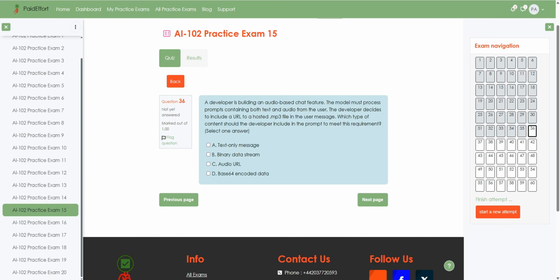B. Binary data stream. C. Audio URL. D. Base64 encoded data. The correct answer is C. Audio URL. Let us see how this works in real use. When an audio file is already hosted, providing an audio URL allows the model to access and interpret the external audio resource directly. This makes it possible to process spoken input alongside text in the same prompt.